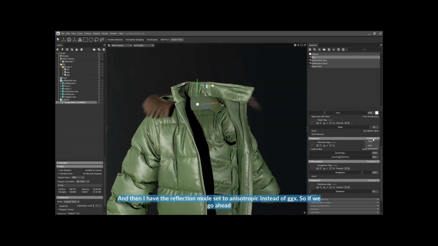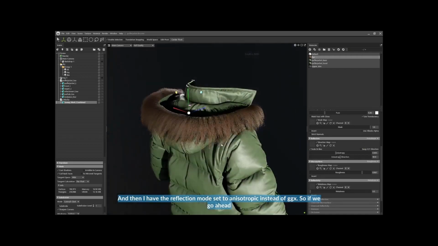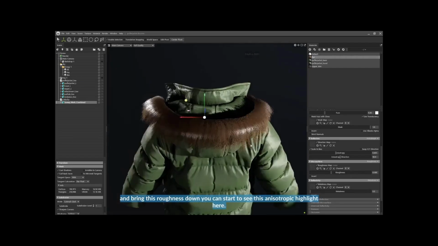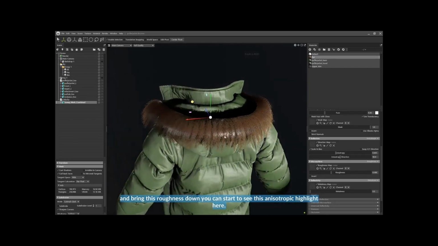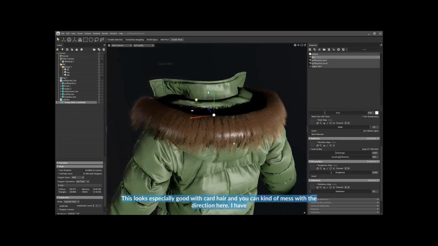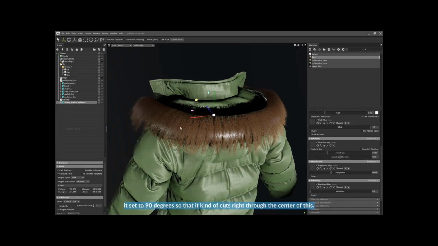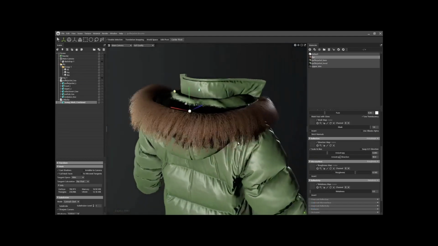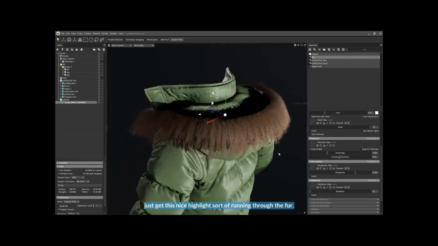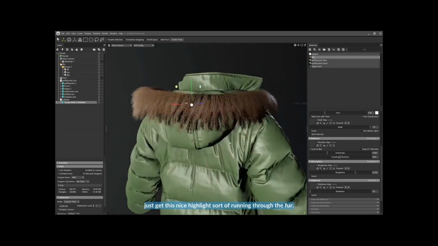And then I have the reflection mode set to anisotropic instead of GGX. So if we go ahead and bring this roughness down, you can start to see this anisotropic highlight here. This looks especially good with card hair, and you can mess with the direction here. I have it set to 90 degrees so that it cuts right through the center of this. And then once we set the roughness fairly high, you just get this nice highlight running through the fur.